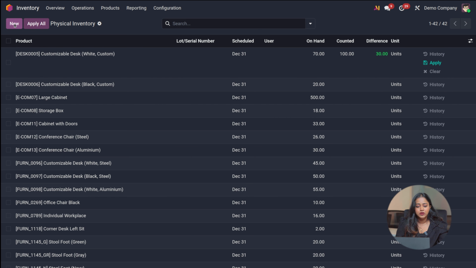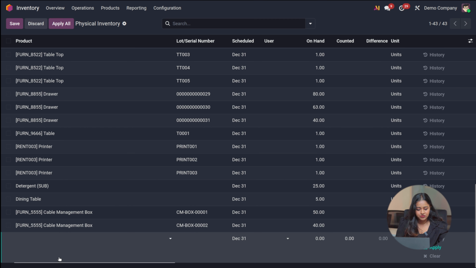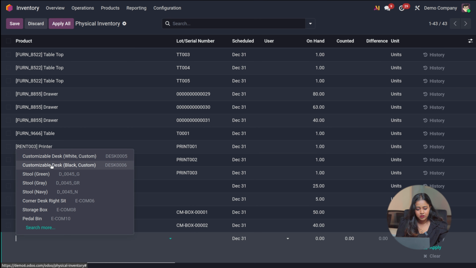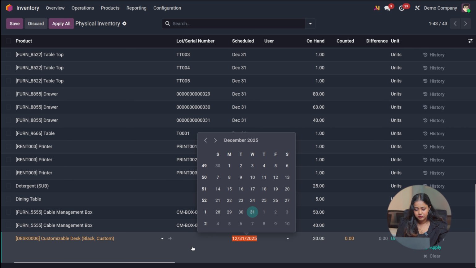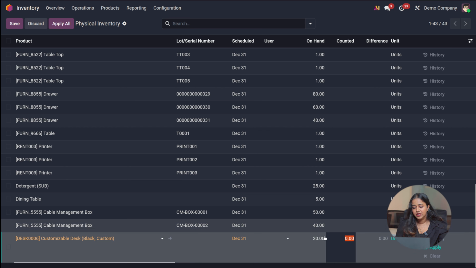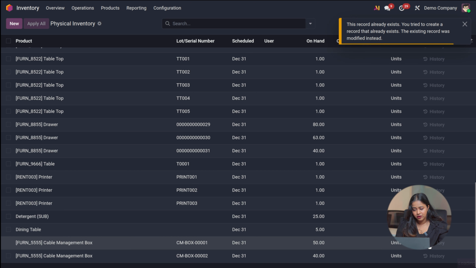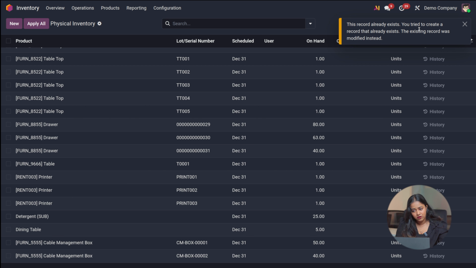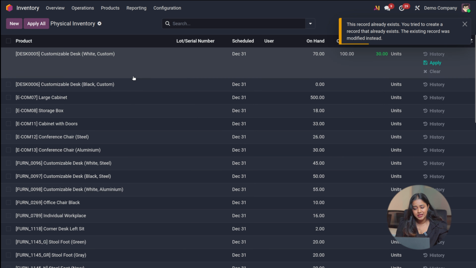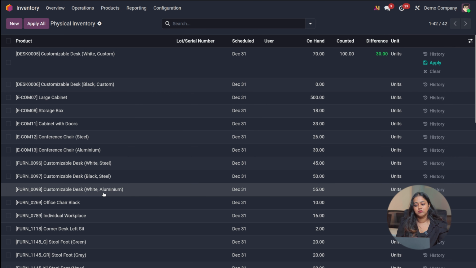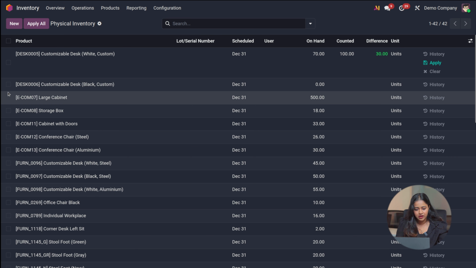Okay, so if you want to create a new physical inventory, you can choose the product over here. So I'm choosing customizable desk. If you want, you can set a schedule date for physical inventory. You can set the on-hand quantity right now. You can set the counted quantity, which will show you the difference. So right now I am just putting it as such and clicking on apply. So you can see this record already exists. You tried to create a record that already exists. So I've already created, there is already data for customizable desk. So I'm doing an additional one. That's the reason why I can't create it.